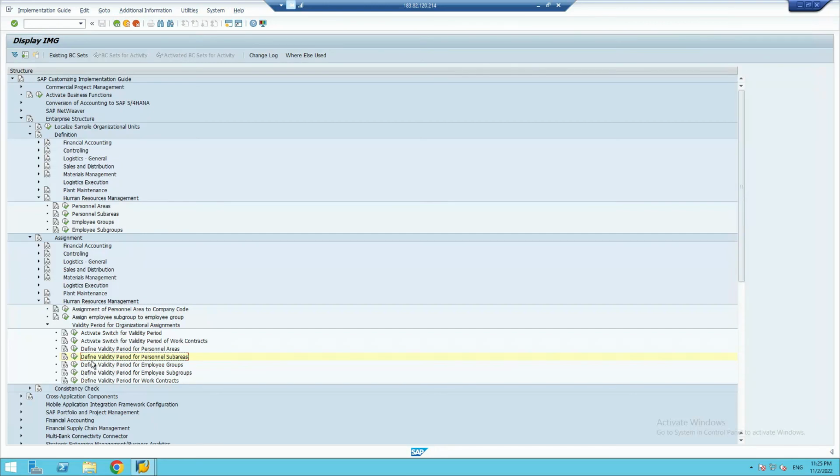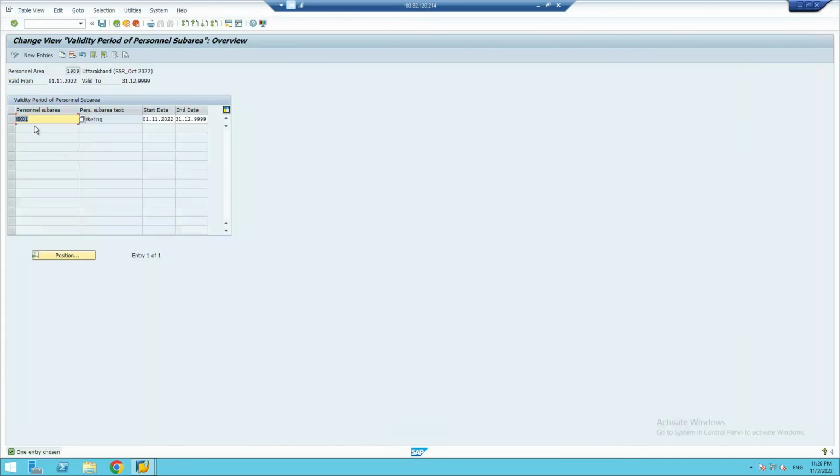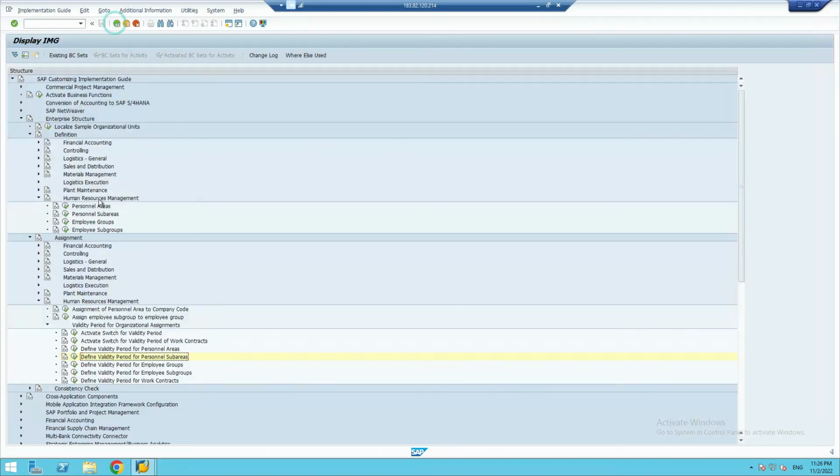Now again you can see the same thing for 1989. Check, this is showing here. For the Uttarakhand location there was only one personal sub area, meaning department. So you can see here. Let's go back. Now you can see define validity period for employee groups. Let's click on it.